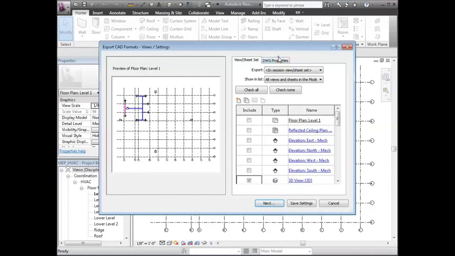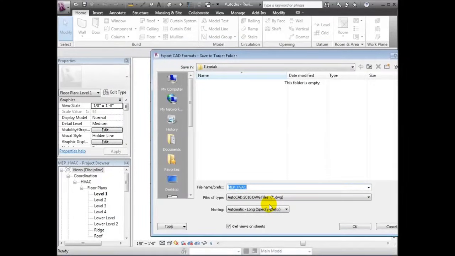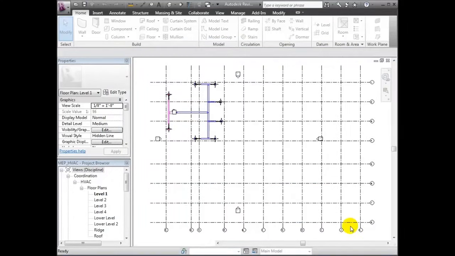Click on the DWG Properties tab where we will change the coordinate system basis to be shared, which ensures the model coordinates get read in Navisworks and thus ensures the alignment with the other models. Give it a meaningful name and save.